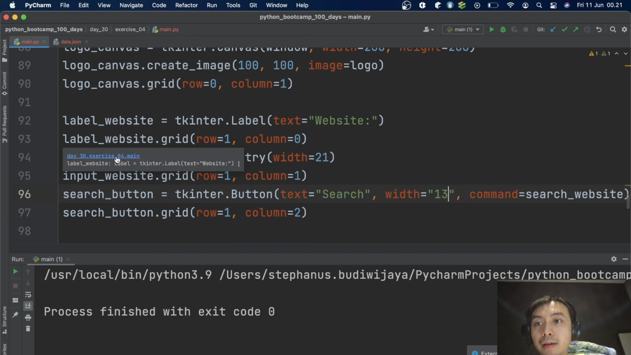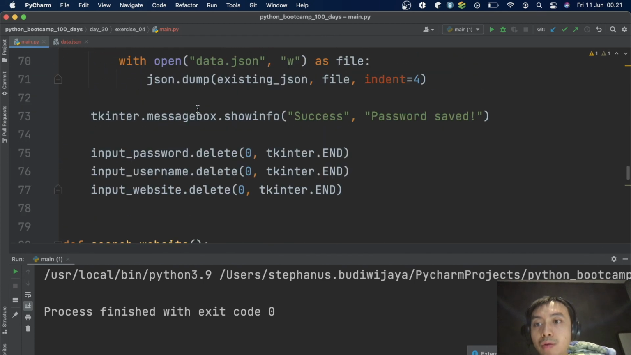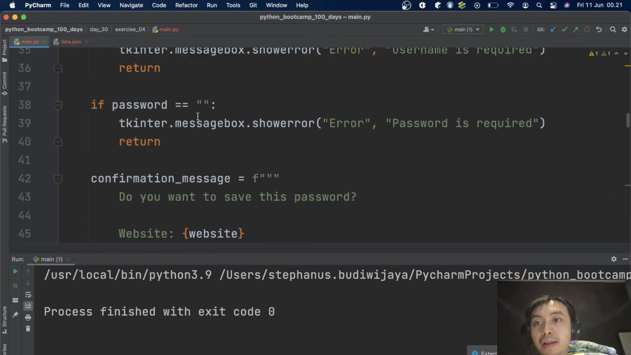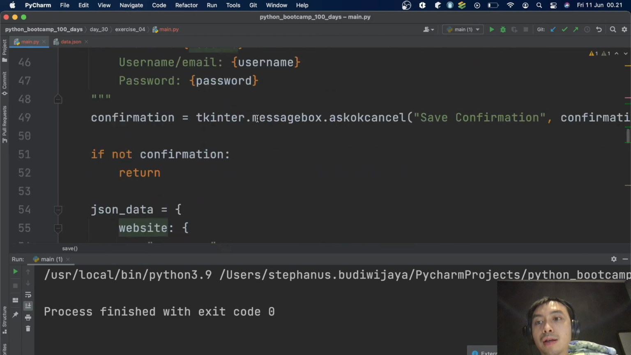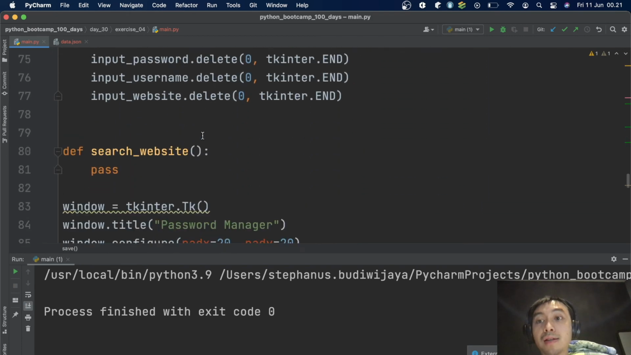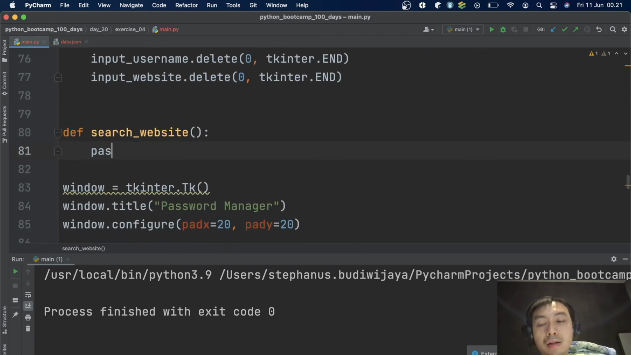Nah, kita akan ambil dulu si websitenya ya, website yang mau dicari. Nah, pakai website sama dengan input website.get ya. Input website itu dari si input box website ya. Pakai function get, kita dapat websitenya apa. Nah, lanjut.